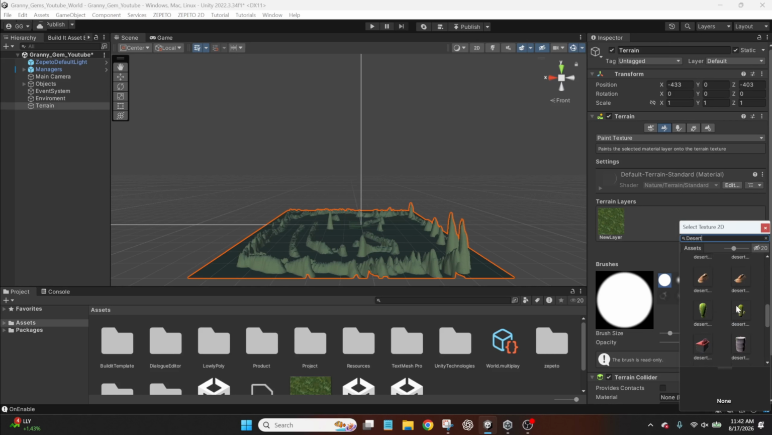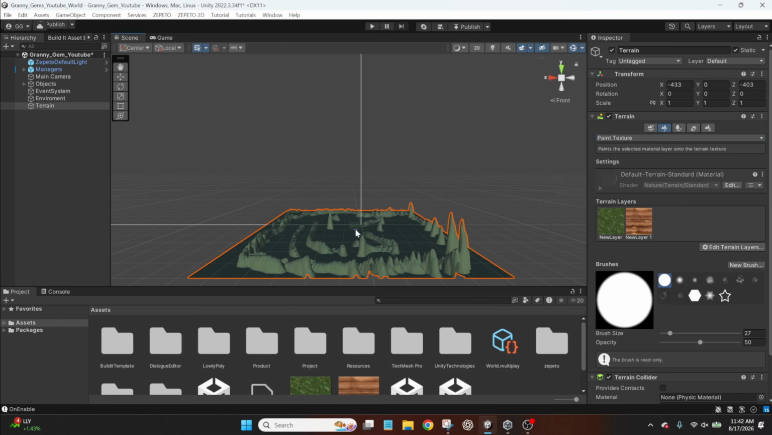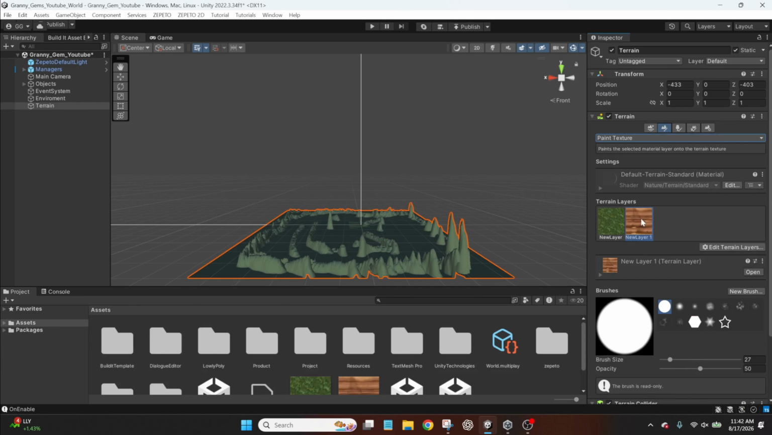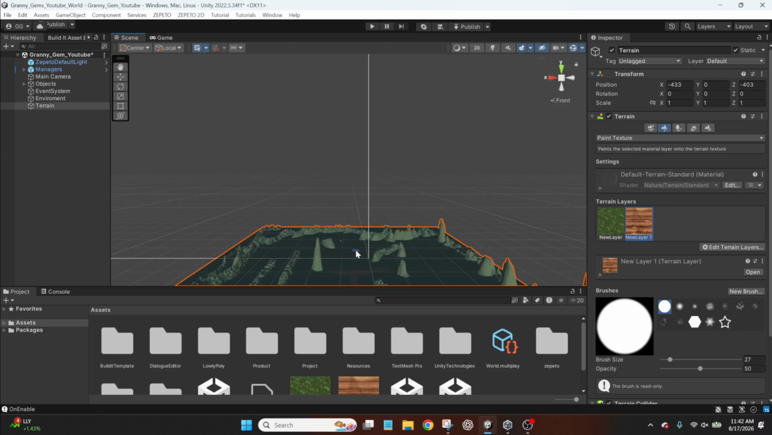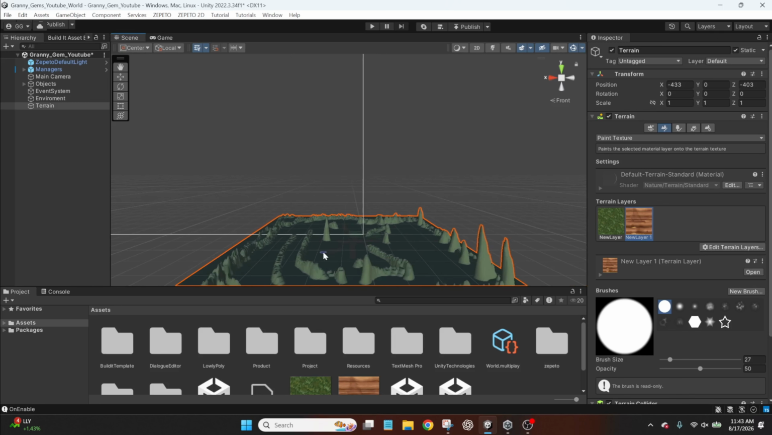For this demonstration, I'm using one texture for the grass and another texture to create a pathway. Change the brush size and opacity as needed, and blend the edge so the textures do not look too sharp. The pathway can help guide players through important buildings, games, or attractions.